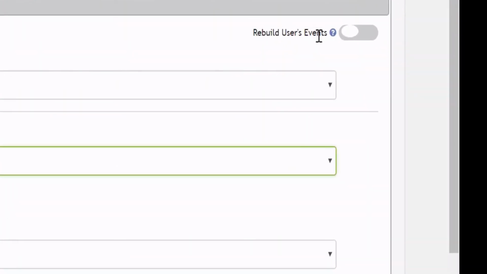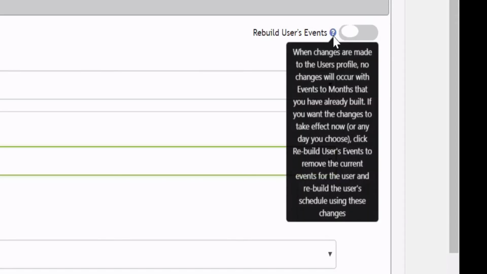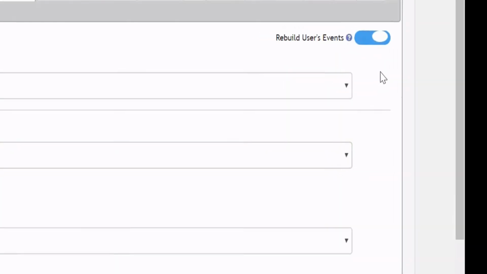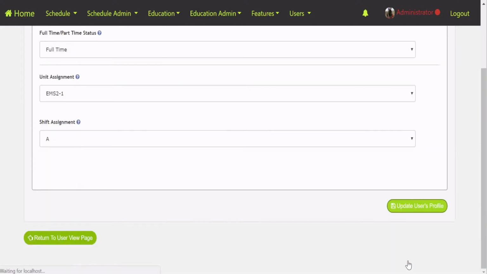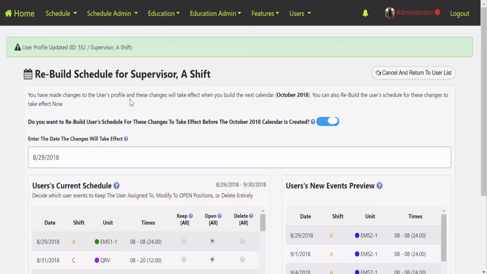But up in the top right hand corner, you're going to see a little slider that says rebuild users events. If you ever forget what this is, you can always hover over the little blue question marks, and this will give you a little explanation of what these are. But let's turn this feature on, rebuild, and then hit update users profile. Normally this would go back to the user's view page, but since we enabled the slider to rebuild, it drops us over to the rebuild function.